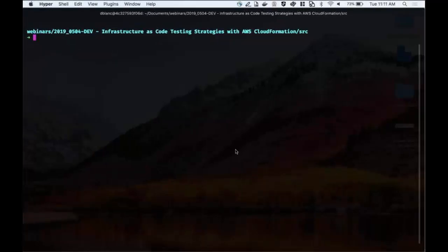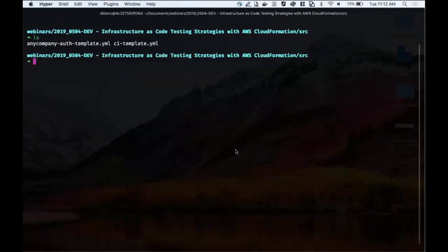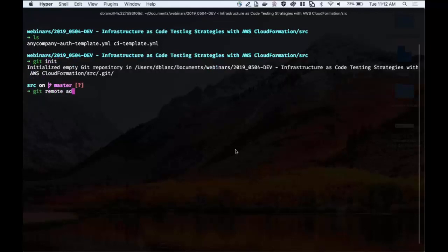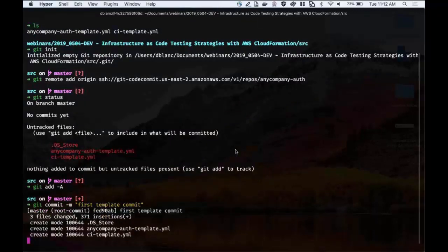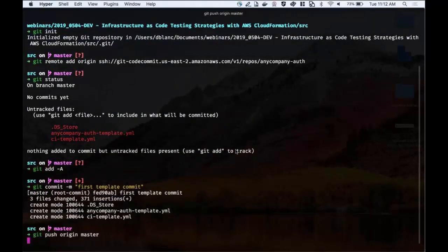We're going to go into our code editor. This is the same file that we were in our VS Code. We're going to go ahead and git remote add. Oh, we're going to git init first. Origin. We're going to paste this bad boy in. We're going to do a git status. Everything needs to be committed. First template commit. We're going to push it to master.